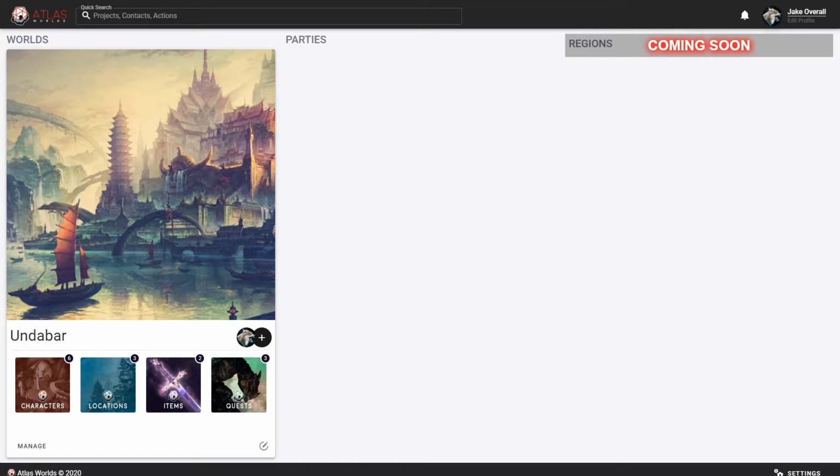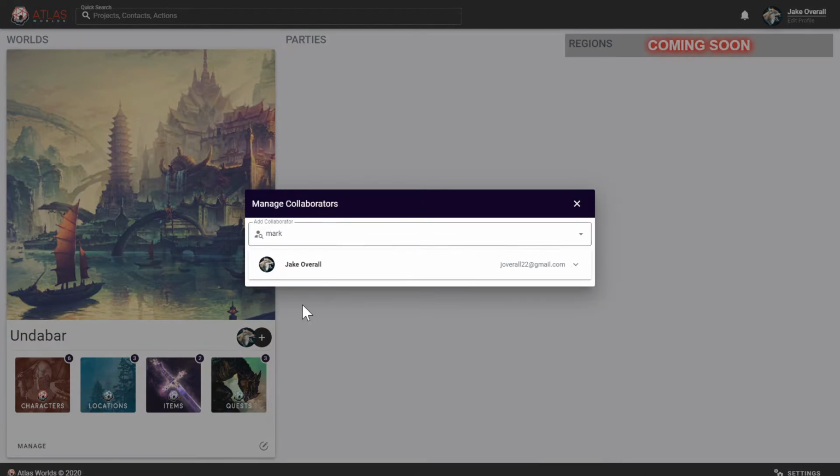Alright, so here we are in Atlas Worlds, and one of the first things that I want to show off is the ability to add collaborators to a world. Adding a collaborator will allow us to identify people we want to help us build out our worlds, manage our entities, and manage our connections, and then that person will be able to help build our story with us. So I'm going to go ahead and add Mark as a collaborator to Undabar, my world.